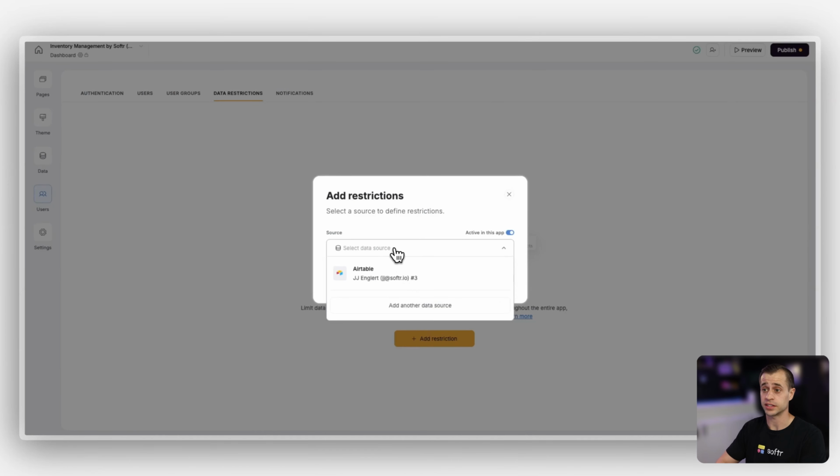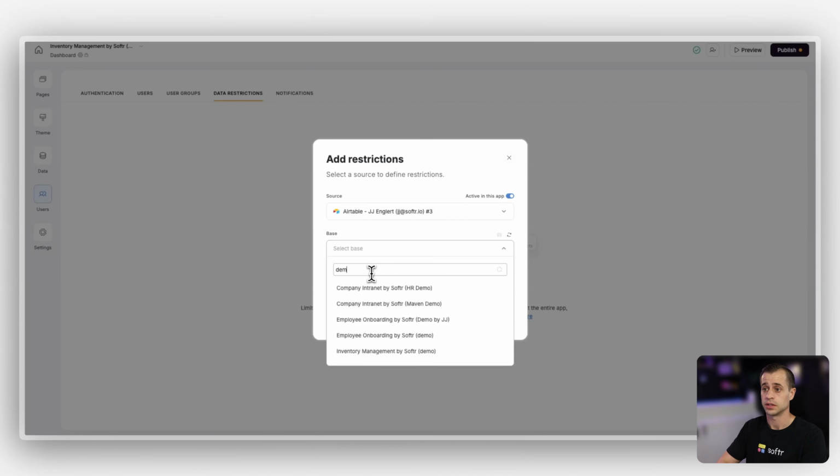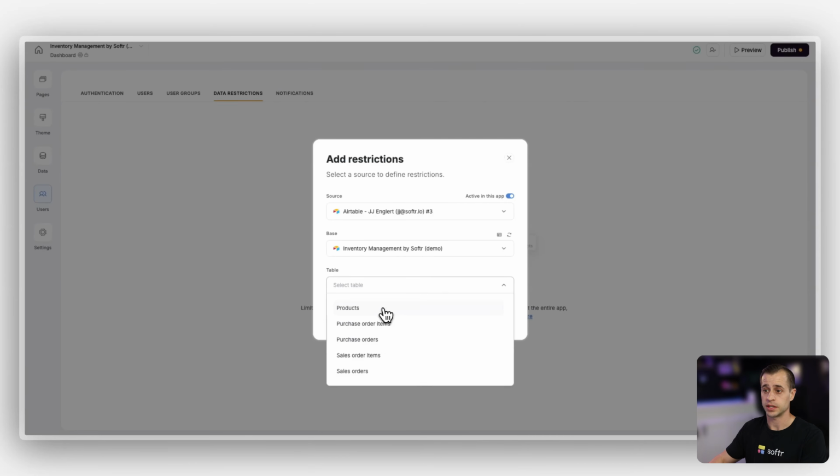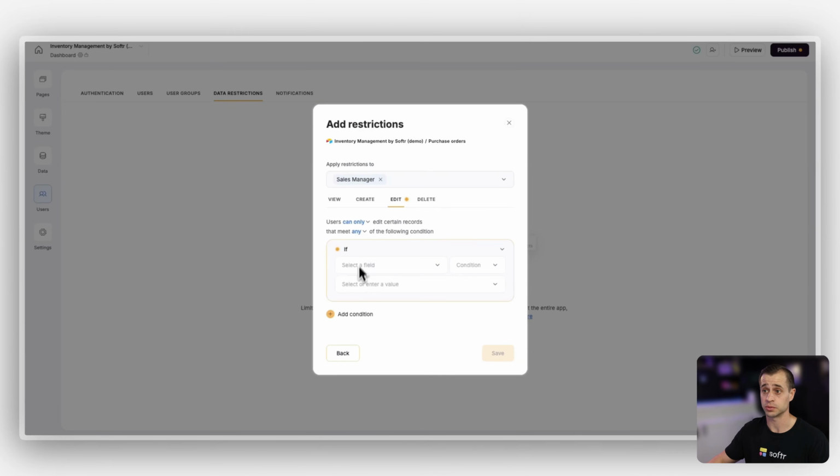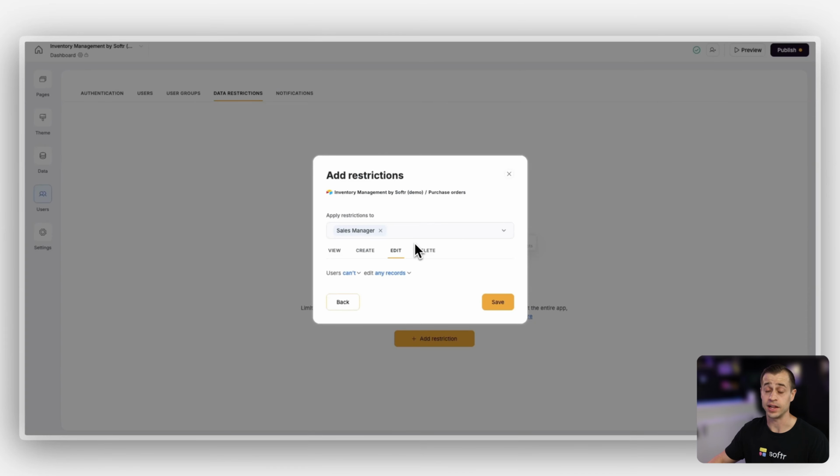We get started by connecting to our data source. We're going to find our inventory management, and then we're going to go to purchase orders. And we're going to focus on our sales manager user group because we know that sales managers have restrictions here, meaning we can only view purchase orders, but they can't create, edit, or delete. So let's go to create and say, no, you can't create new purchase orders. You also can't edit new purchase orders. So we'll say users can't edit any records.